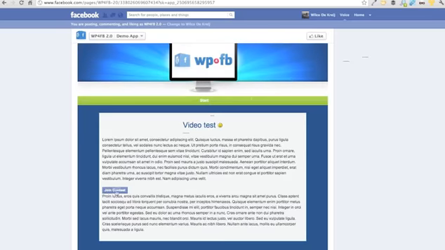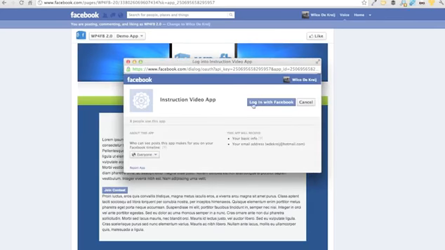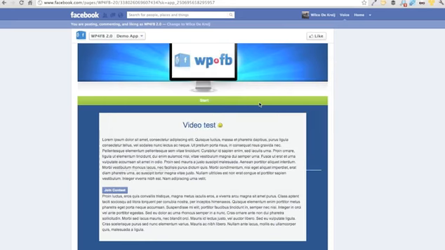and as you can see, there's the button, and when I click it, I'll automatically get the message from Facebook to allow this application to join. I'm going to click login with Facebook. As you can see, it will now gather the data that it needs.